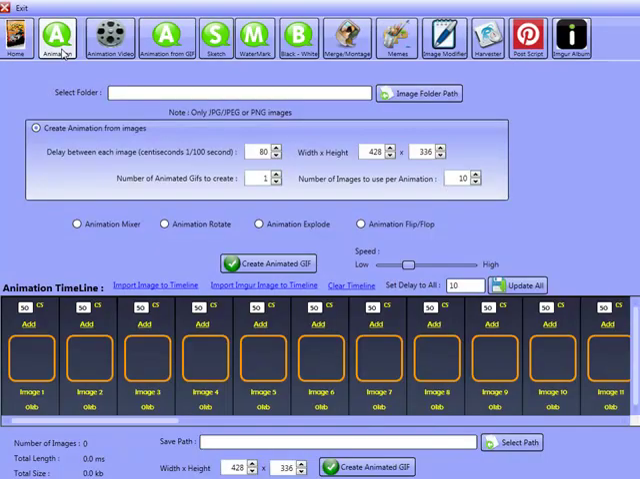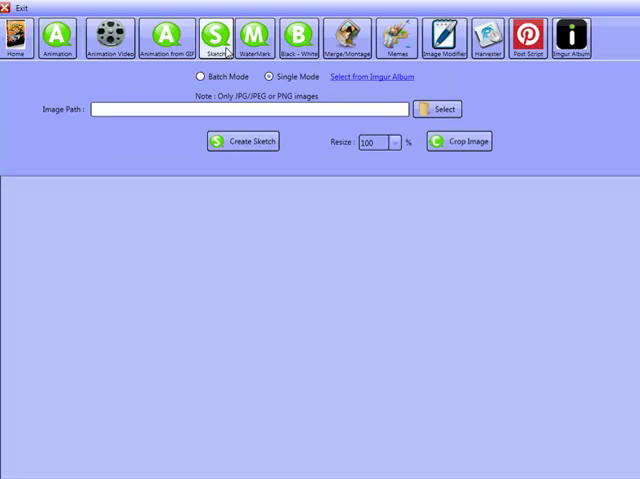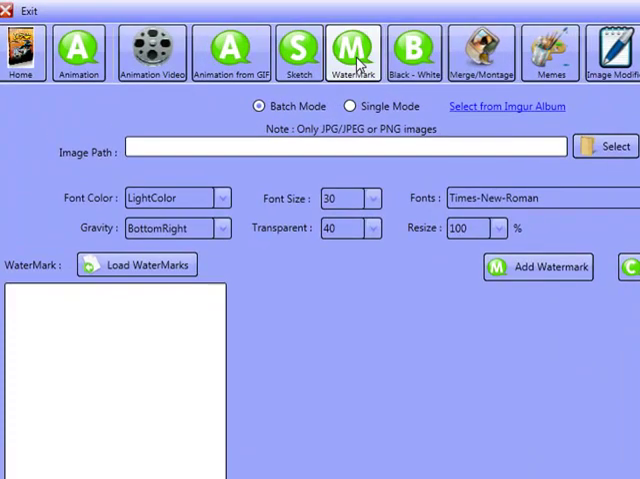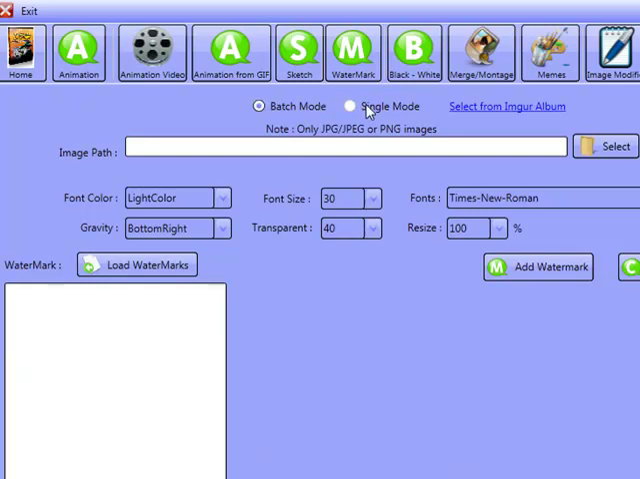You can create animated GIFs by working with a visual animation timeline. You can also create animations from video, import a video and create animated GIFs from that. You can also extract images from the video. You can create sketches from any images that you like. You can add watermarks to your images. And again, guys, this works by processing single images and also batch processing images, saving you loads of time.